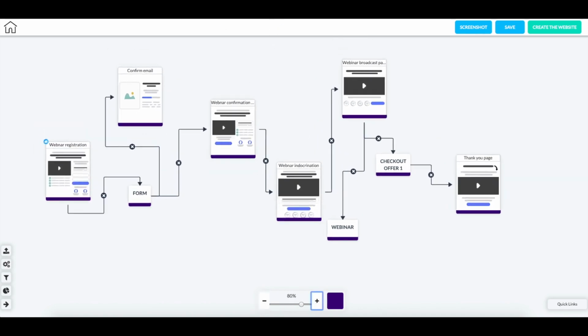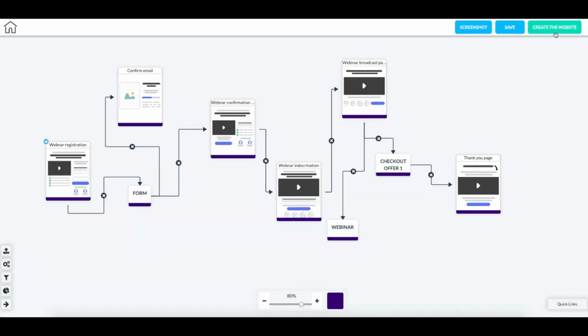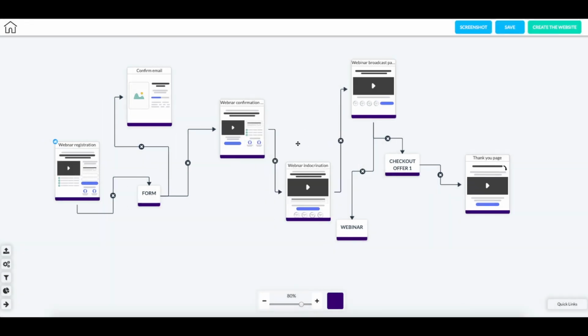Over here in the top menu, you can go back to the dashboard, and you can also take a screenshot of your layout if you want to save this and not forget the order of your funnel. You can save your work just by clicking on save. Once you're done, you can create the website by clicking over here. You're going to have to name your website and click on create. We're going to do this later once we finish editing our funnel.